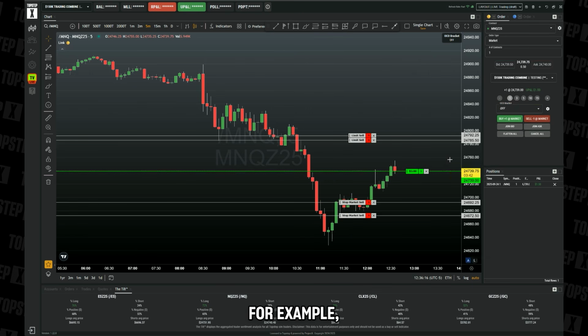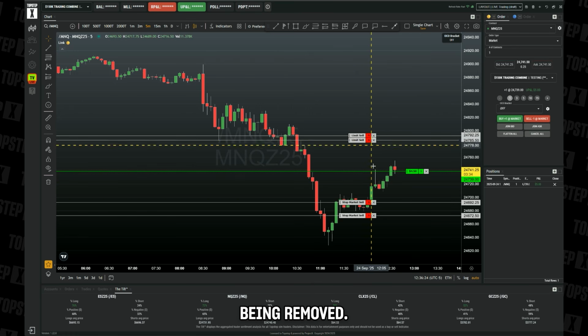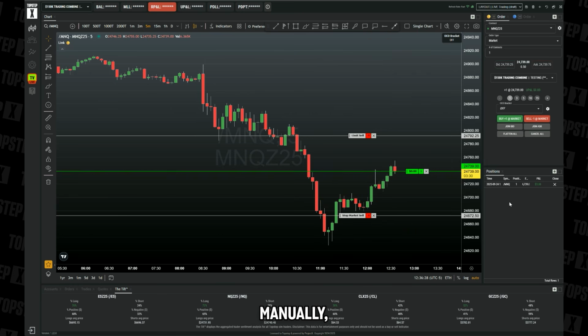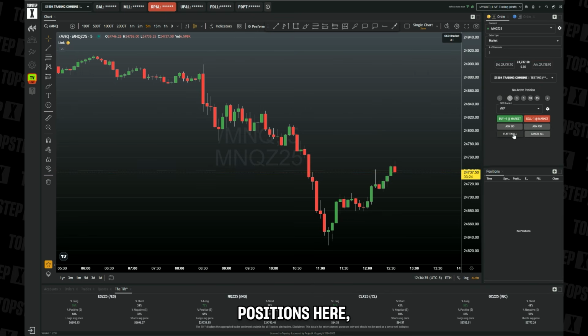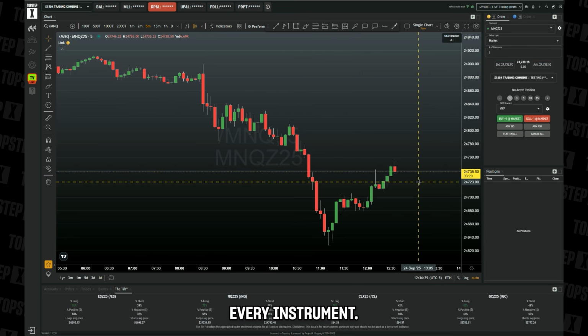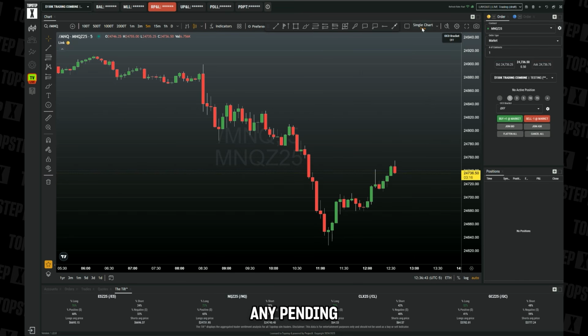For example, I close one position, and at this point in time, as of September 24th, 2025, these are not being removed. We need to keep an eye on them and have them removed manually. So be sure you choose to flatten all. You can actually see your positions here, and that will get you out of every position under the account on every instrument, and it will also close any pending orders.